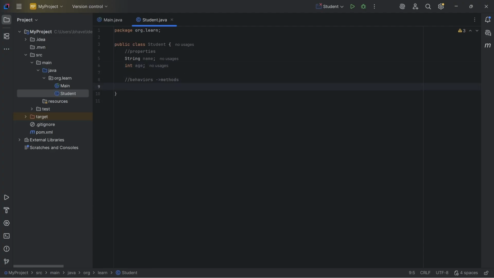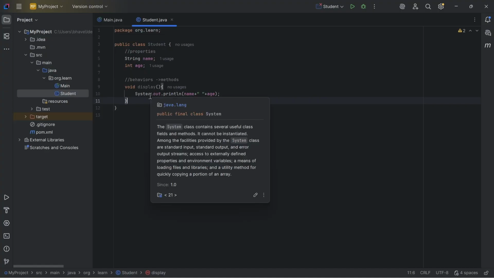And let me define some method, void display. It will display, let's say, name plus age. So this is behavior. So student class has properties and behaviors.